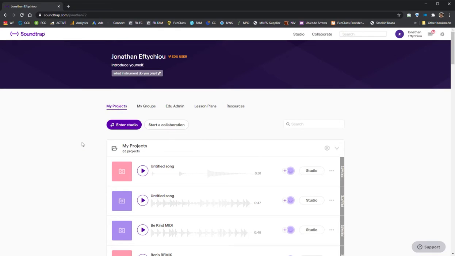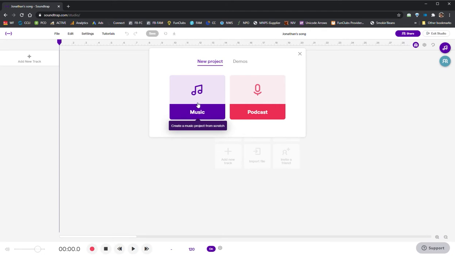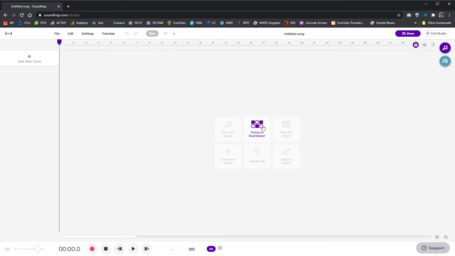This week we'll be learning how to make our first beat in Soundtrap. The first thing you'll want to do is create a free account on soundtrap.com. It just takes a few moments. Next, you'll enter into the studio and you'll click on Music for your new project and the Patterns Beatmaker.